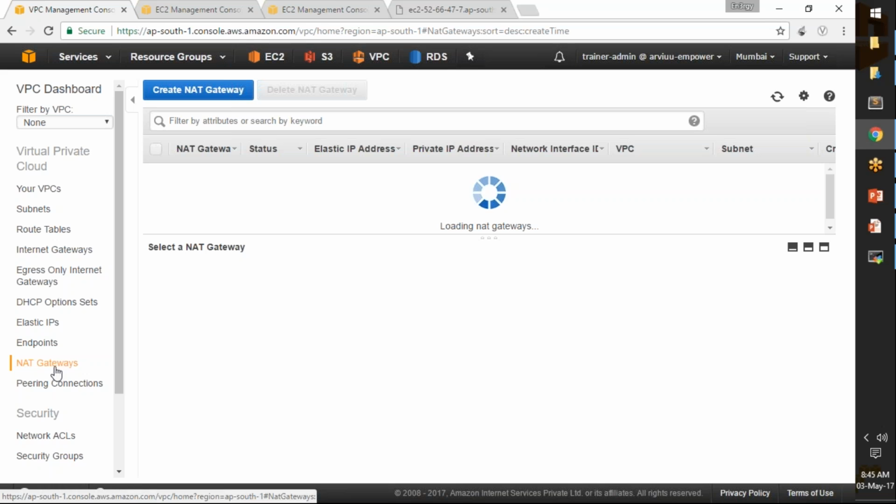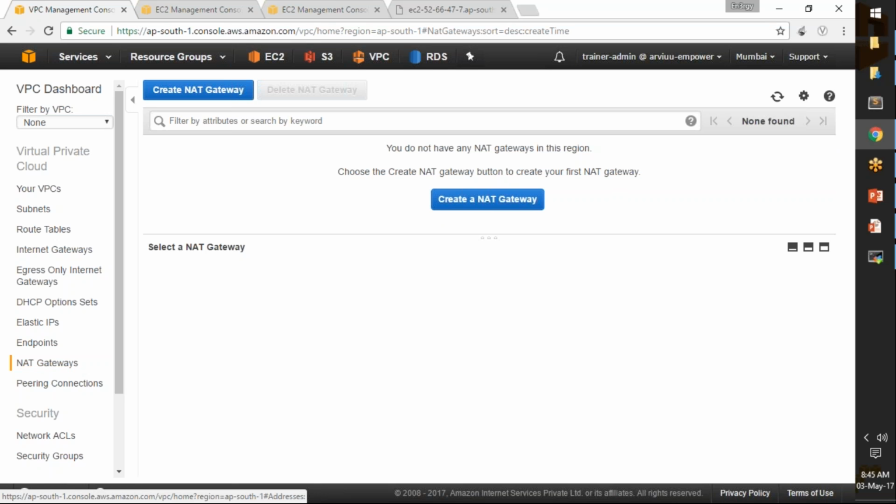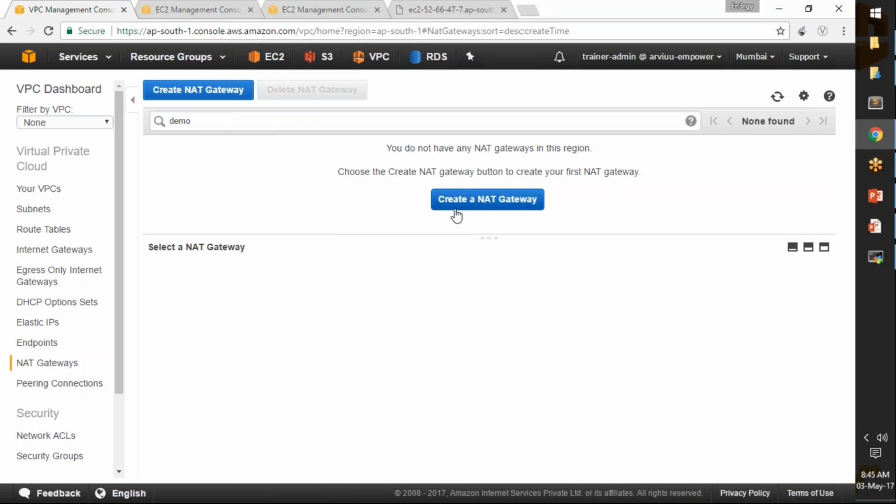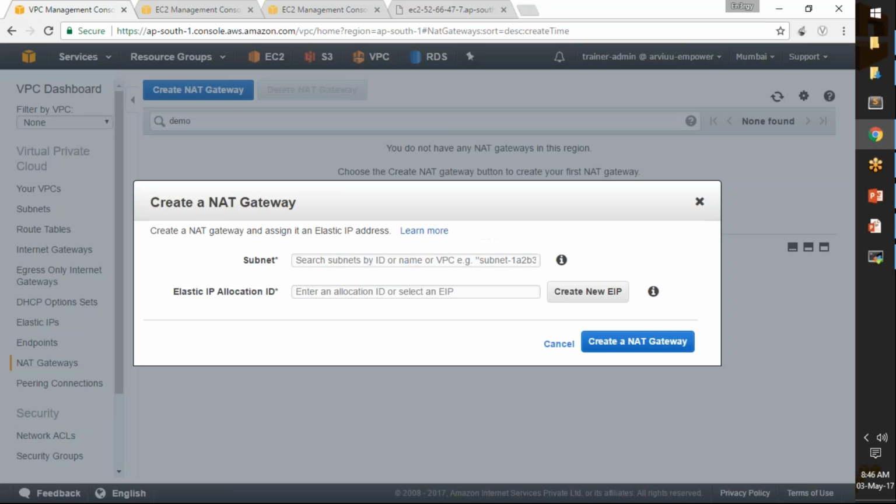On your VPC, on the left hand side, you will see NAT gateways. As of now, as you can see, there are no NAT gateways running. I'm just going to type demo so that we will see only one of ours. Also, I want to give a small tidbit: NAT gateways are chargeable, so don't keep them running for a very long time if you're going to run some demos. Be careful about how long you run a NAT gateway.